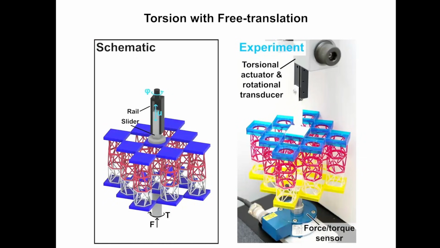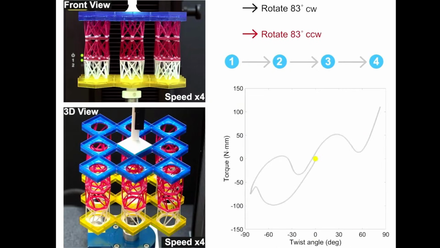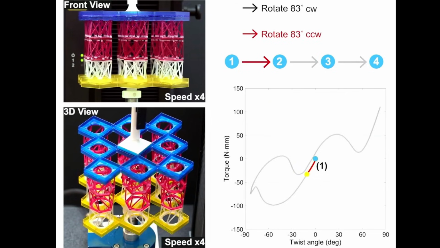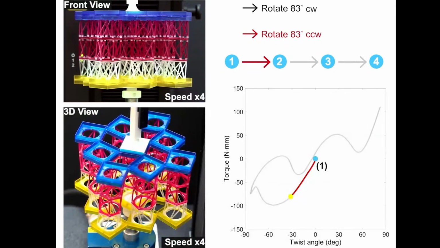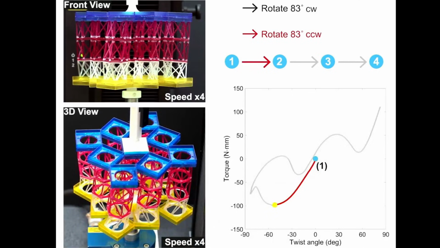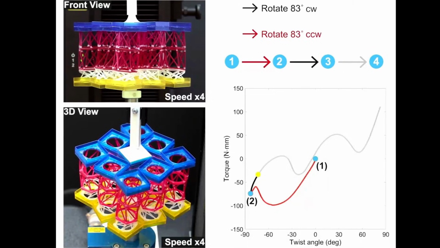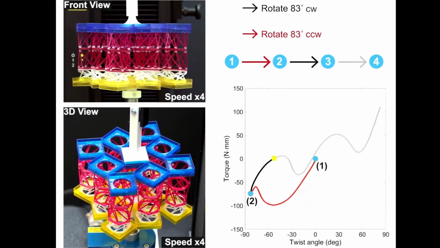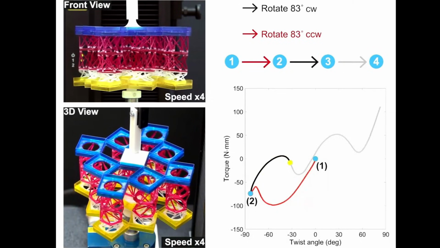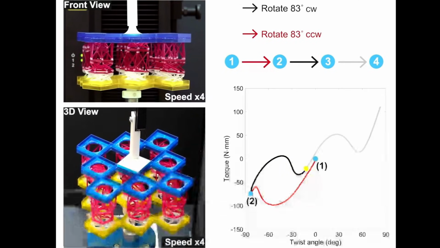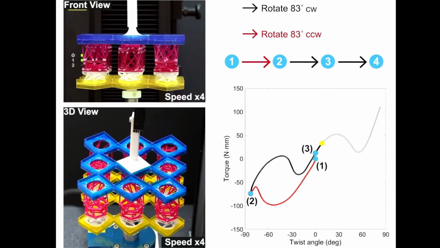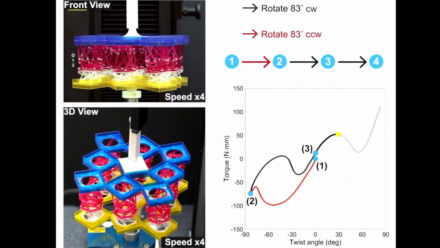This is the first boundary condition. We are going to apply a twist, but allow free translation in the vertical direction. Then you see the experimental result. As you can see, now we are twisting this geometry in the counterclockwise direction, up to 83 degrees. Then you can see in plane, the assembly is contracting, okay? But vertically, it keeps shrinking. And then we reverse the twisting direction to clockwise, and keep twisting until it reaches the least volume configuration.